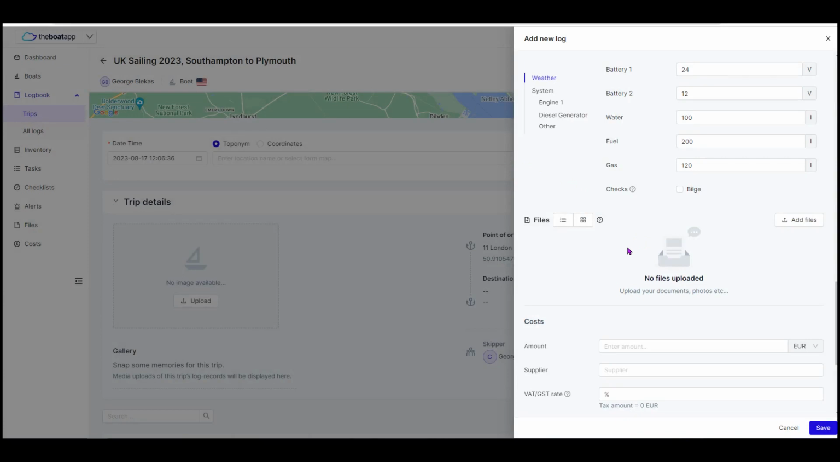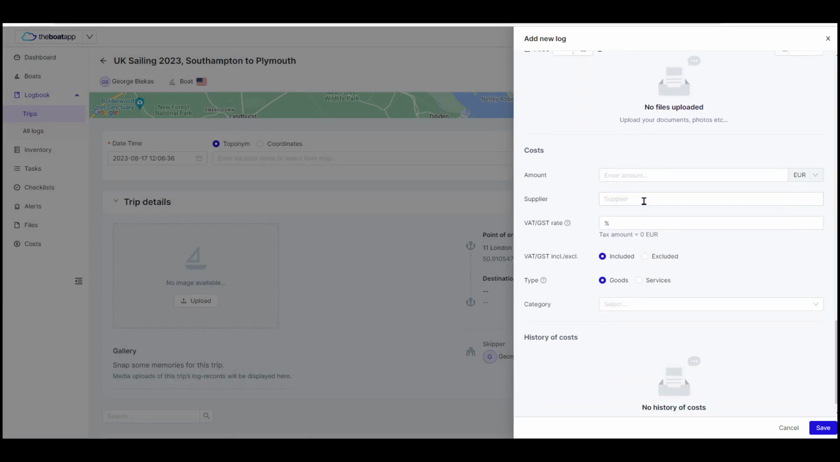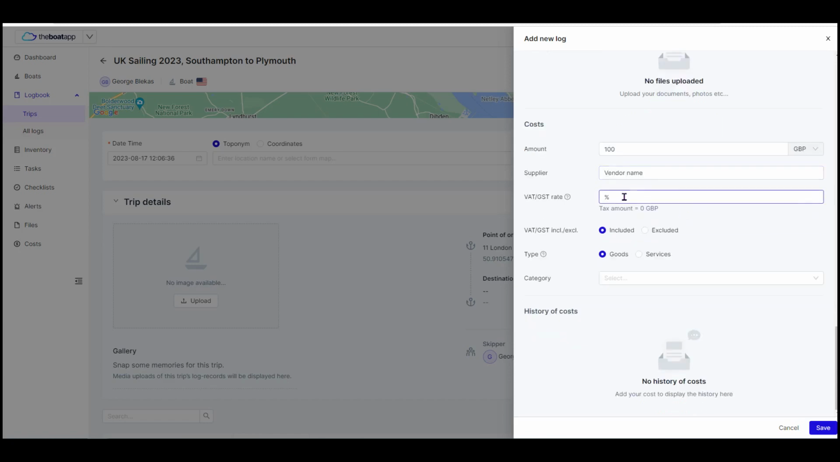Costs. Here below you may see the costs related fields and their functionality. Amount and currency, the cost, amount paid. The respective currency is automatically selected based on the user's general settings. However, you may select manually another currency, if needed, for just this cost booking. Supplier, the store or vendor from where you made this purchase. Quantity, the newly purchased quantity.